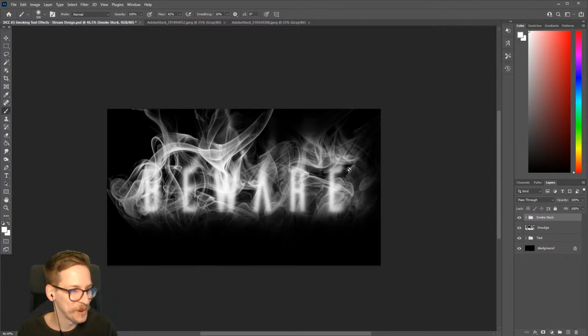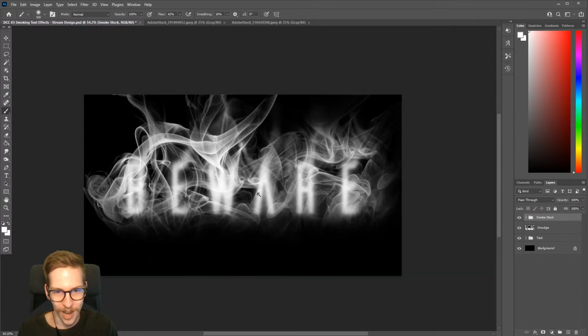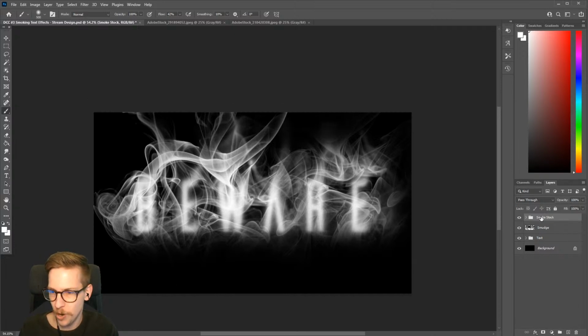Sam and Wade are really good at the smoke. Smoke is so fun to paint. I'm a big fan. All right, we got a little bit more time here, so let's keep going.